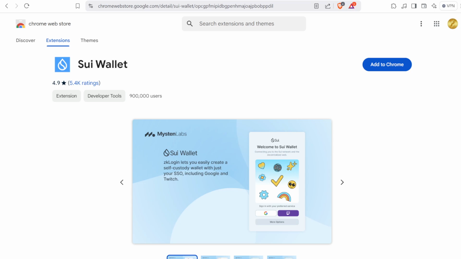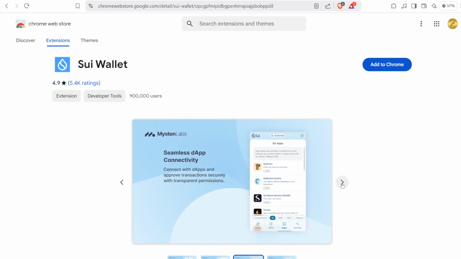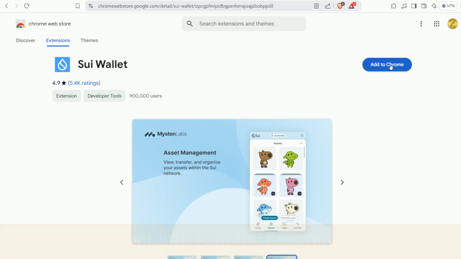In this video, I'm going to show you how to set up the best wallet for the Sui ecosystem, the Sui Wallet. It works on both desktop and mobile, and I'll take you through the entire setup. Let's start by downloading the Wallet Chrome browser extension. I have the correct link in the description below this video for you so you don't download a scam wallet.